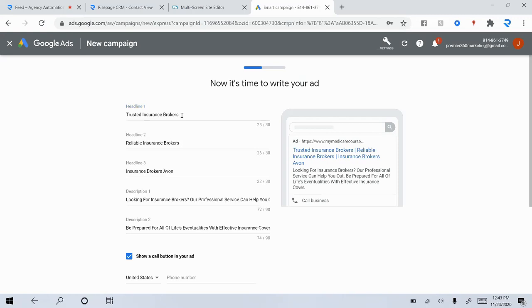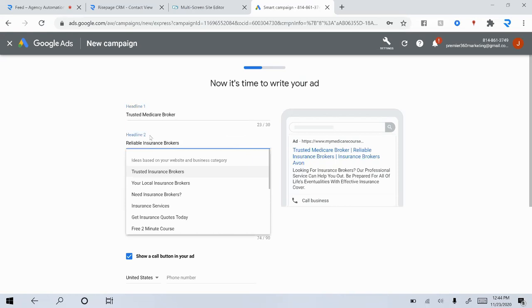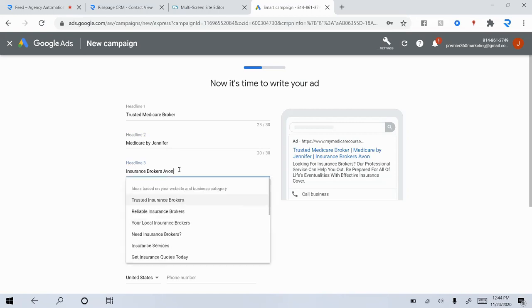So, trusted Medicare brokers. How about that? How about trusted Medicare broker? Is it brought up here? And let's just do Medicare, by, I'm going to do this by Jennifer. Maybe we make an ad and target only men and we just keep dropping your name. You see where I'm going with this?